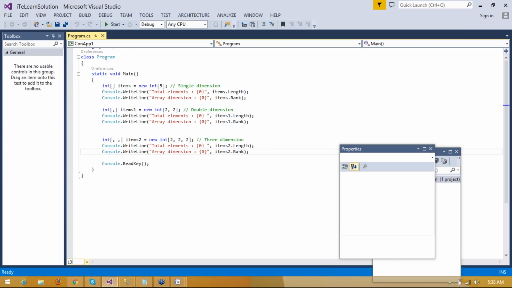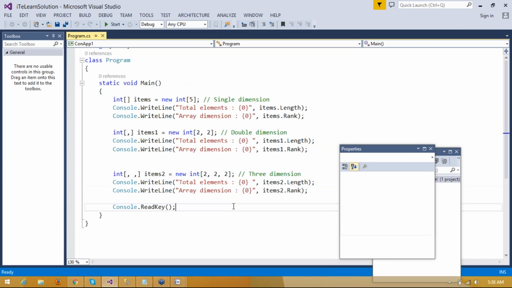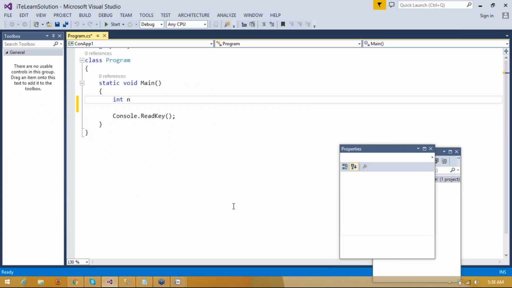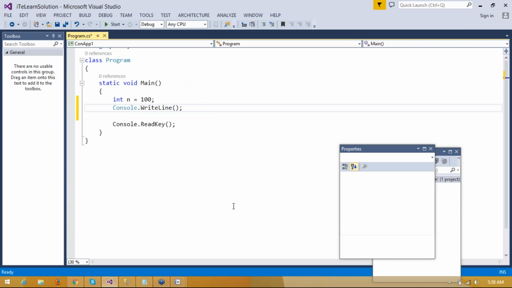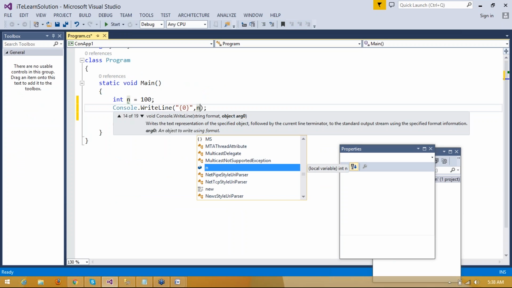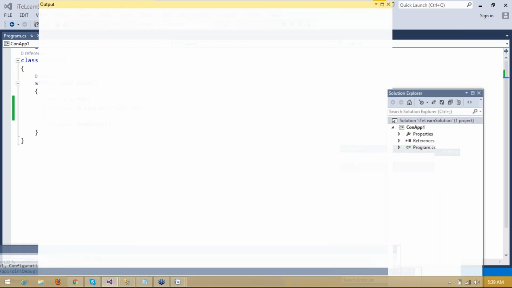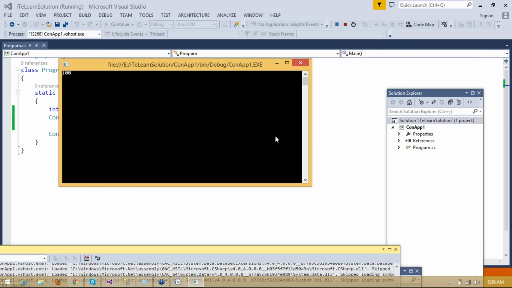In order to have your variables, we'll specify an integer, some variable equal to 100. If you want to display it, CW 0. Okay, 0 refers to the first parameter. However many values there are, that many parameters have to be provided. Curly braces 0 is the format specifier, and you will be getting the value. Now you'll be able to see the value.